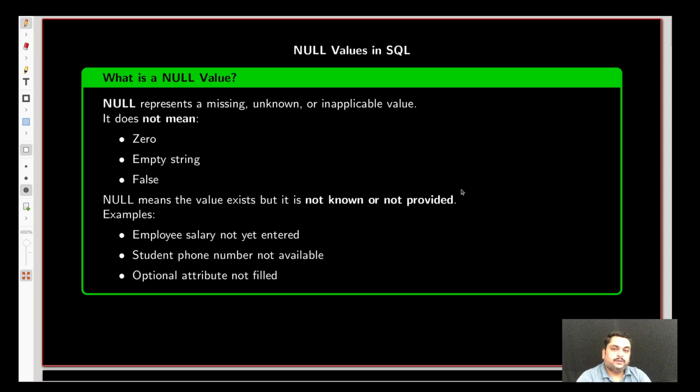Welcome. In this video, you'll understand null values in SQL. Null values play a very important role when operations are carried out that involve null as the operand. So what exactly is null? You have already seen it in the ER model and the relational model.